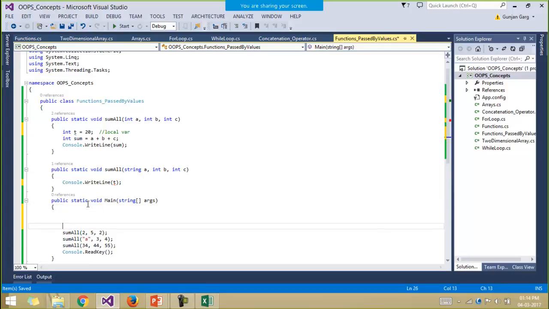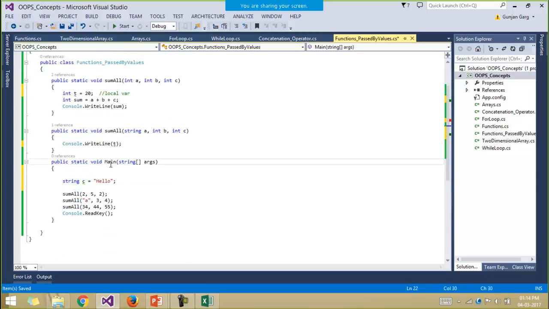Okay, so if we declare a variable inside the main function, say string c is equal to anything you write, say hello, then this c variable will be accessed inside the main function only. So local variables can only be called inside the function in which they are declared.